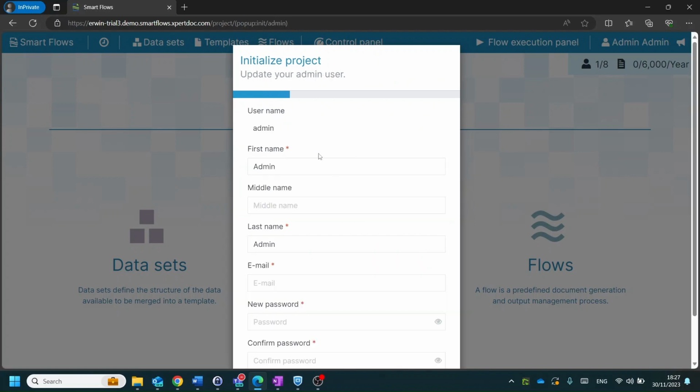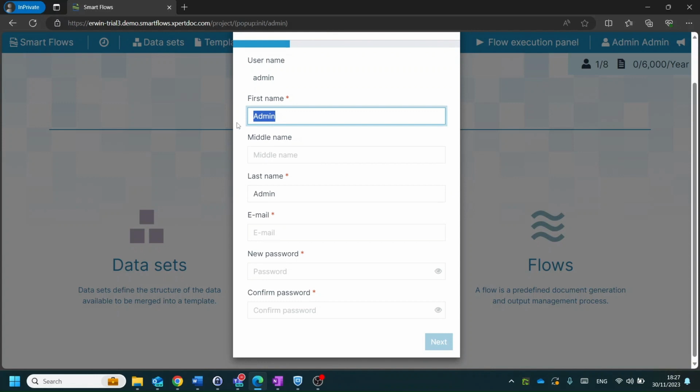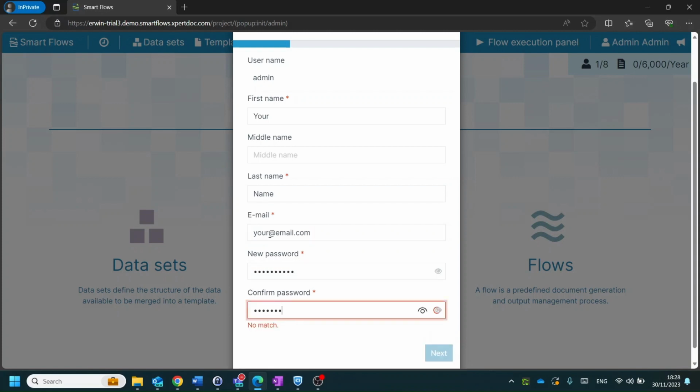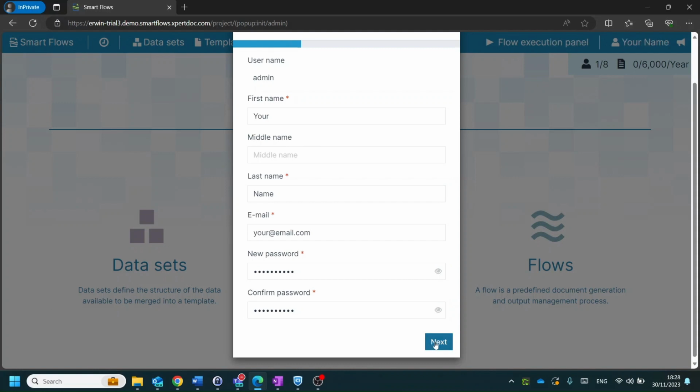Next up, I can update my user profile information. I can choose a new name, I can set up an email address for password recovery, and I can choose a new secure password. Then it's on to some project settings.